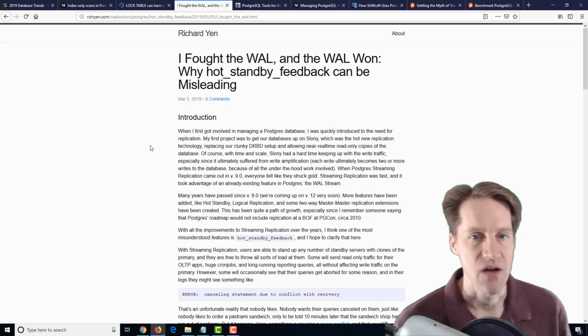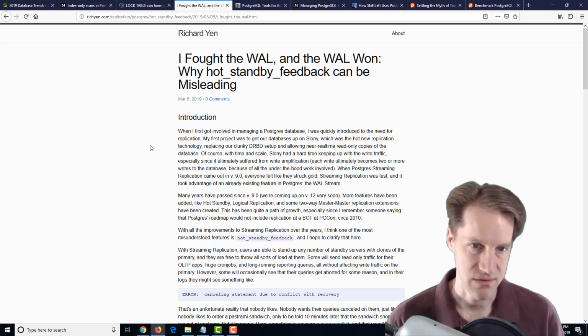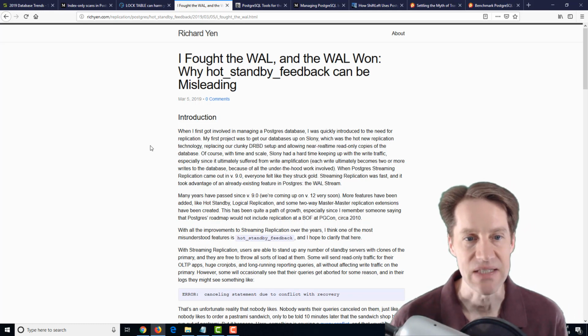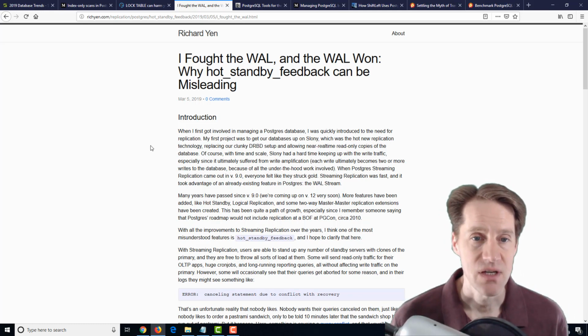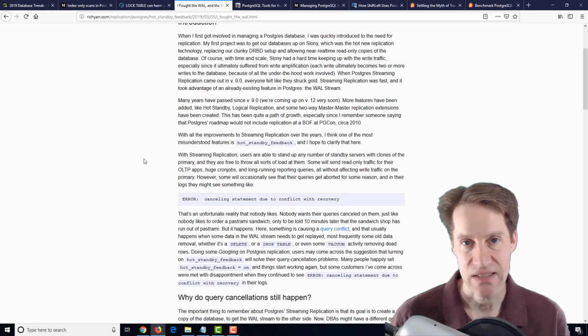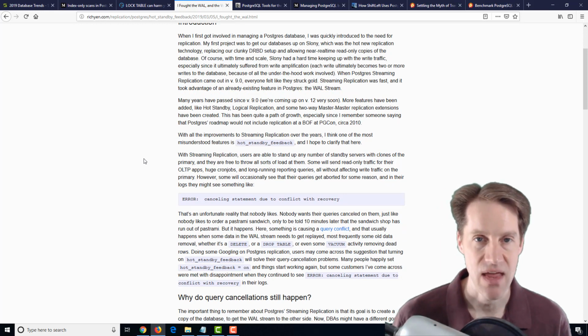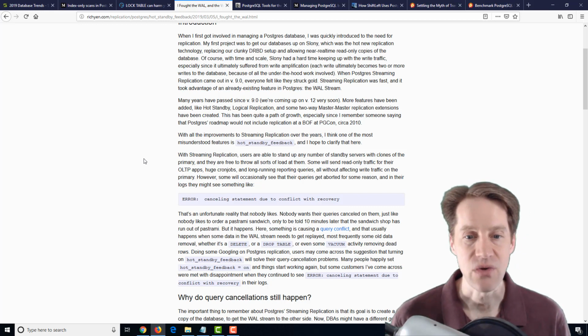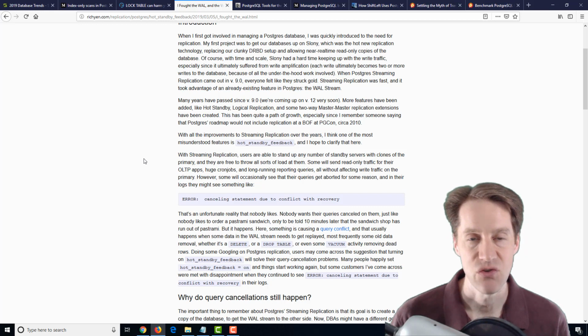The next post is, "I fought the wall and the wall won: Why hot standby feedback can be misleading." So this blog post is talking about hot standby feedback. So if you have a primary database setup that is replicating to one or more replicas, those replicas are typically set up in a hot standby state, meaning they can be promoted to be the new primary database. Therefore, they are known as hot standbys. So you're doing streaming replication from the primary to the replicas.